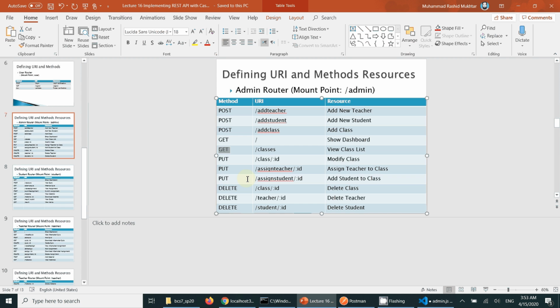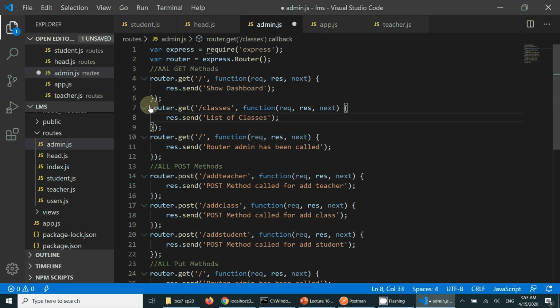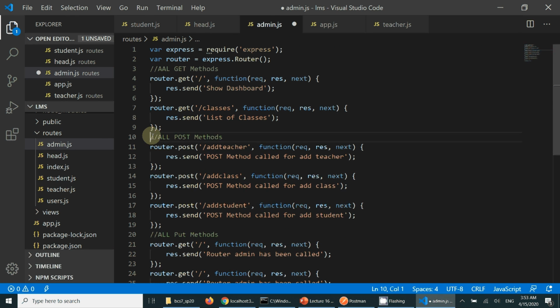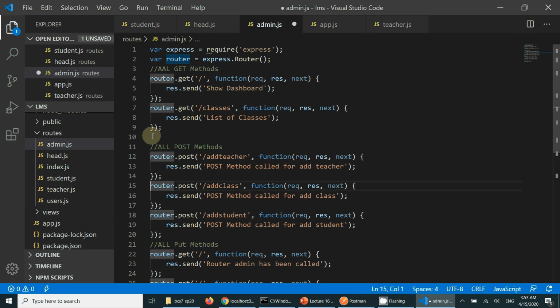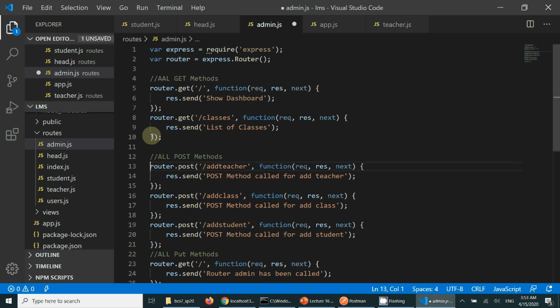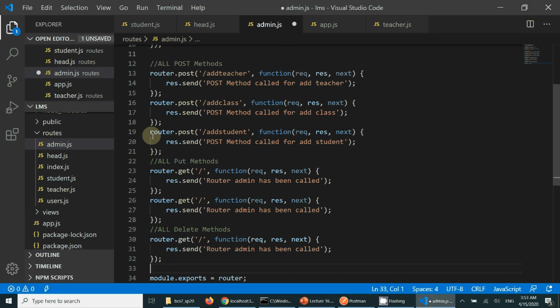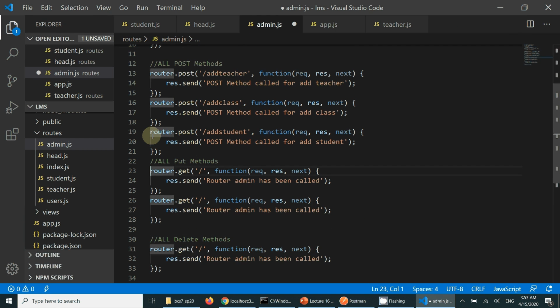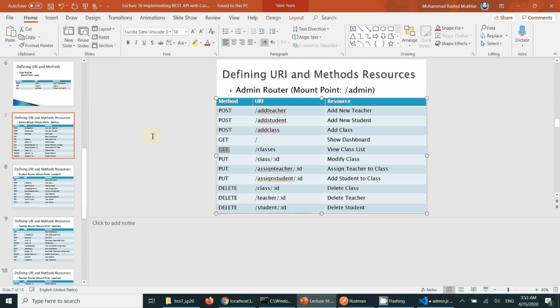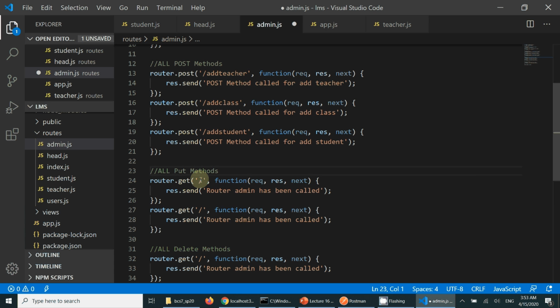We don't have any other get method. In this case, I will delete this get method, or I will copy paste it after put methods. So now what are the put methods? Put methods are class and id. For this, what I will do, I will change the class slash colon id.